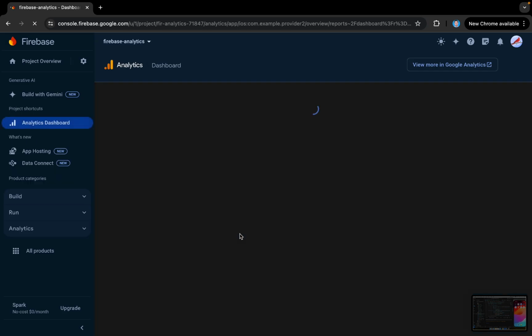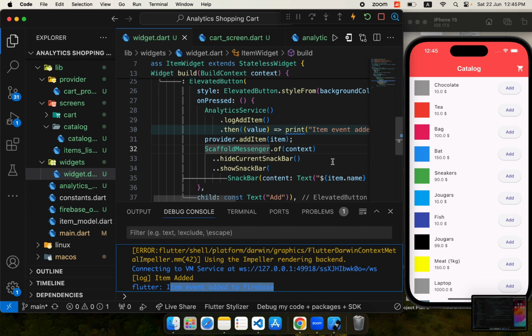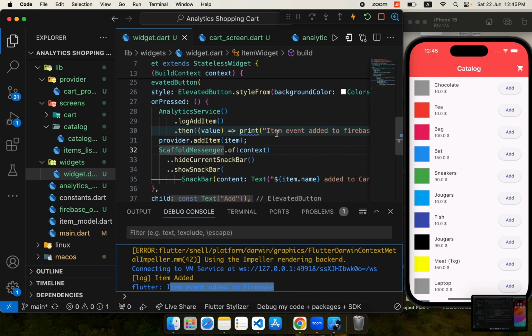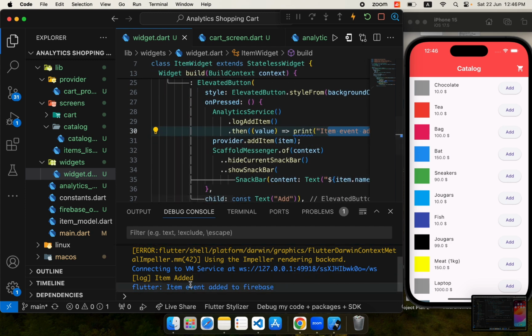Firebase Analytics takes time to render the events triggered from a Flutter app or any other app, so it takes time. We may not be able to monitor the different events triggered, but if we have this print, item event added, here without any error, then our data has been sent to Firebase.